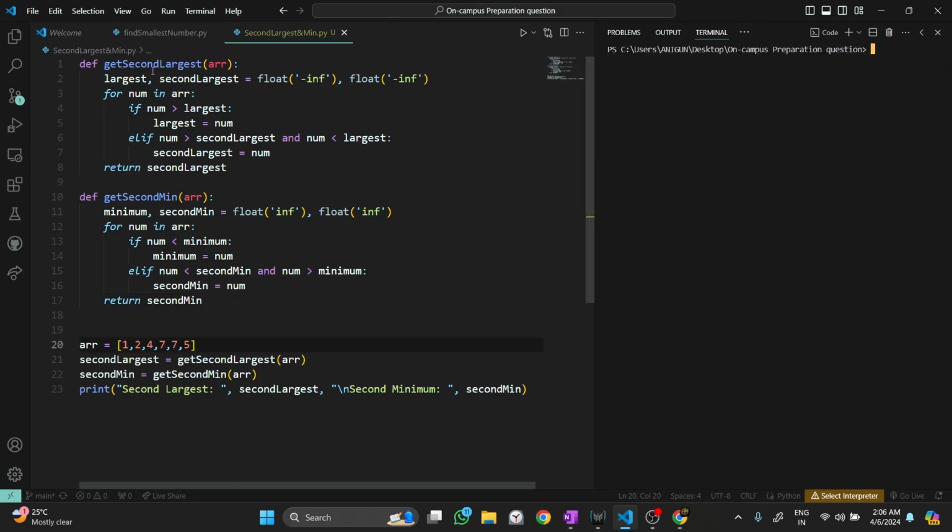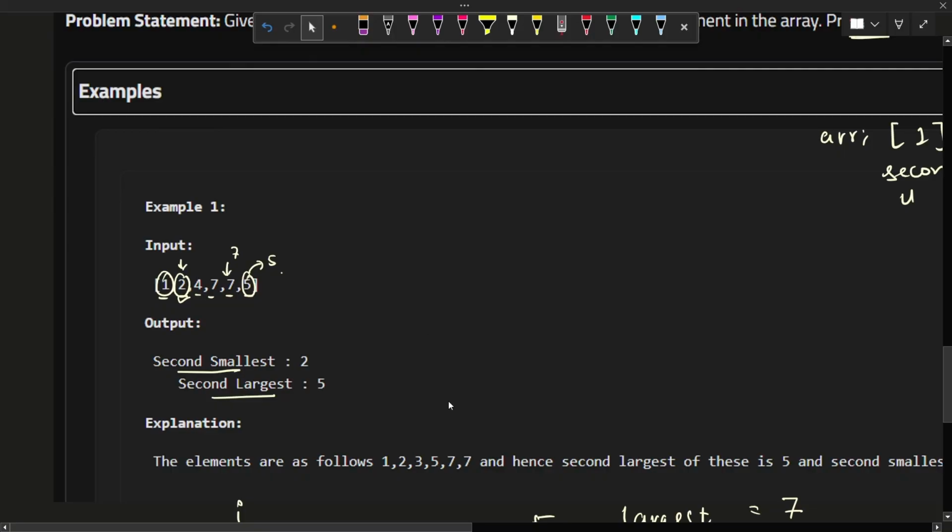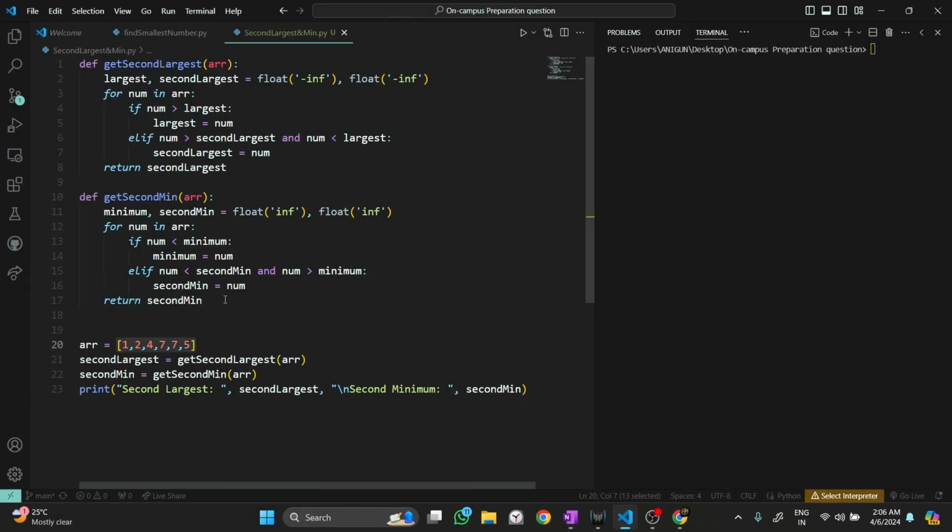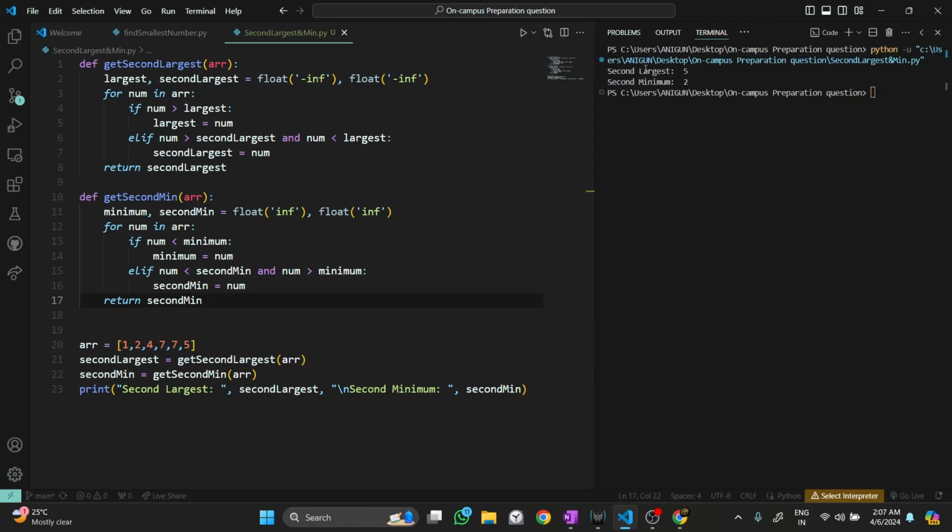Now as we have written the second largest and the second minimum code snippets, let's have a quick run. I have slightly modified the code. I have just written the test case that we have processed in our notepad. It is the same example that I took, so let's execute the code and see the output. Yeah guys, we are getting the second largest value as 5 and the second minimum value as 2.